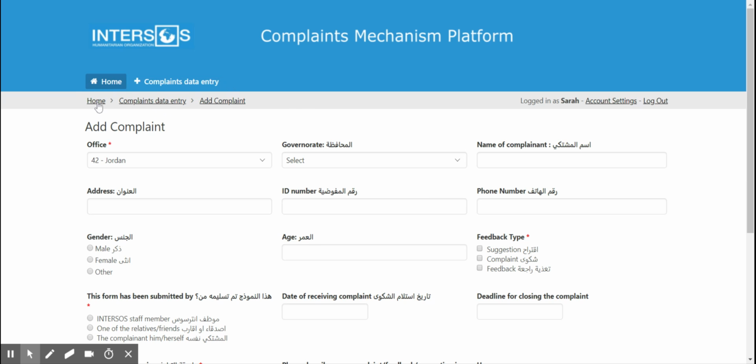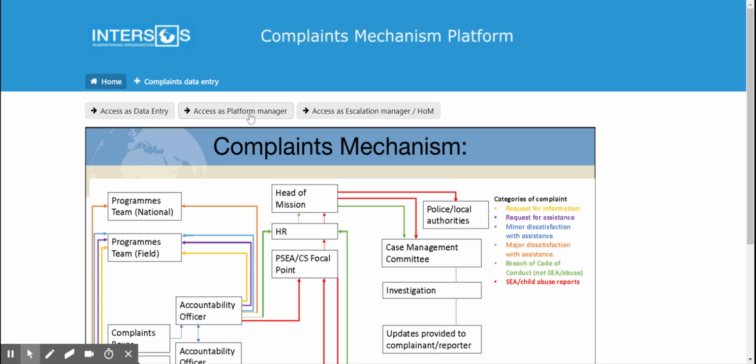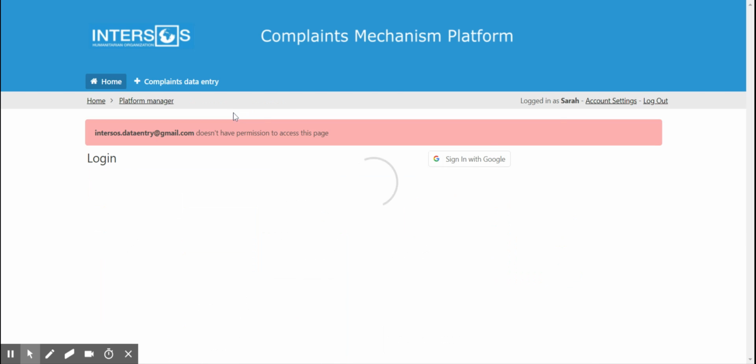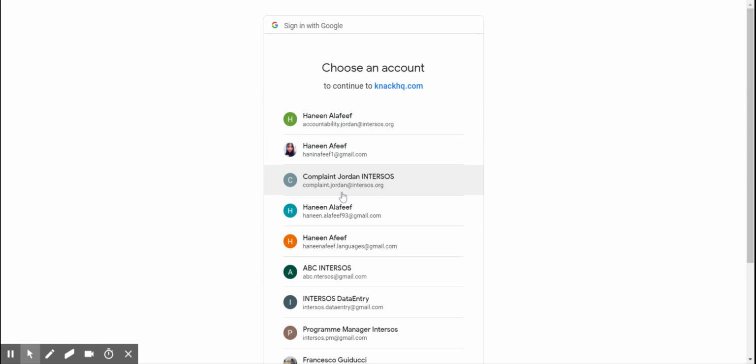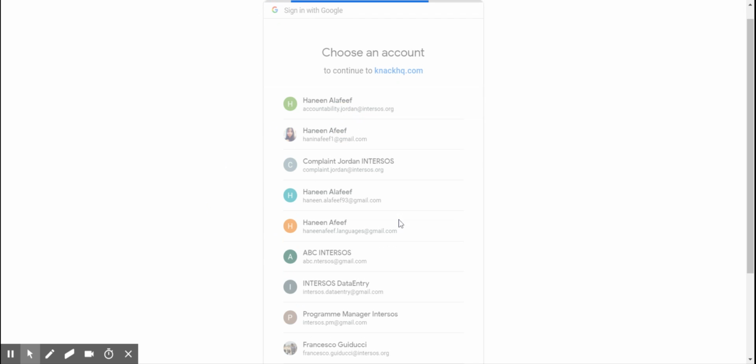Now, I will go back to the home page and I will access as Platform Manager to see what is the difference between the two pages or the features. And again, sign in with Google. Now I select this email. This is my email and I am a platform manager. So I have access to the platform.